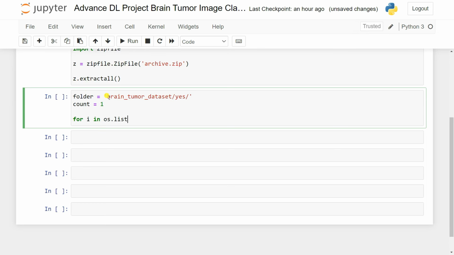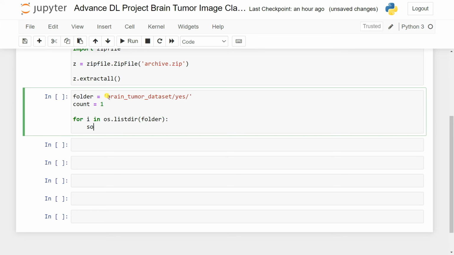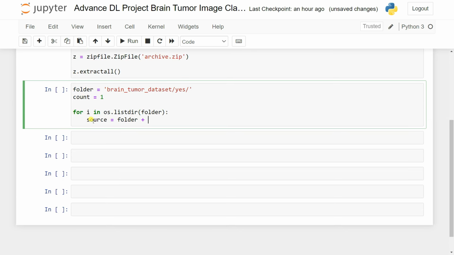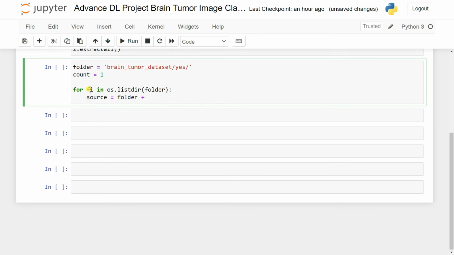So os actually helps you create a list of your images inside your directory. Then I'm going to pass my folder here. After that, I am simply going to create one source. So source is nothing but my same folder. And after that, I'm going to give my file name. So file name is nothing but coming from my i. Let's say file name, like this way, and I'm simply going to join it.